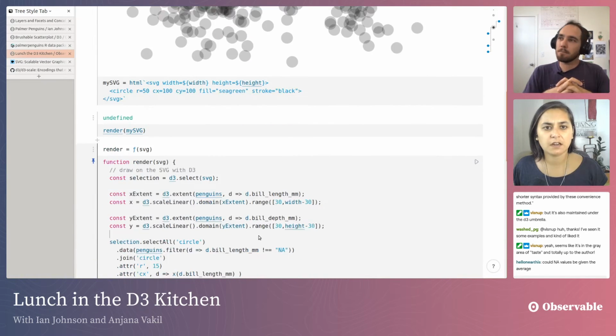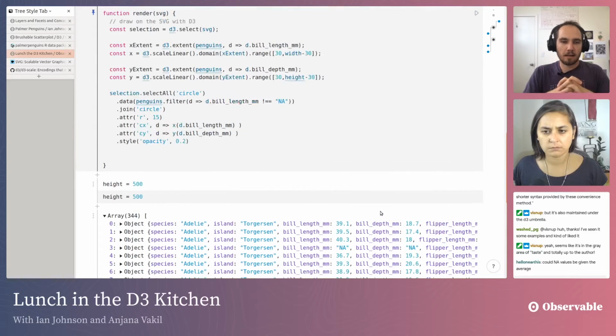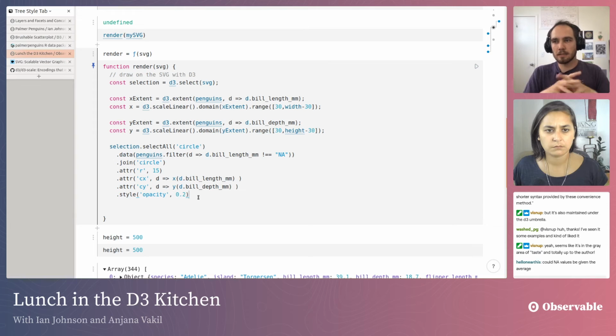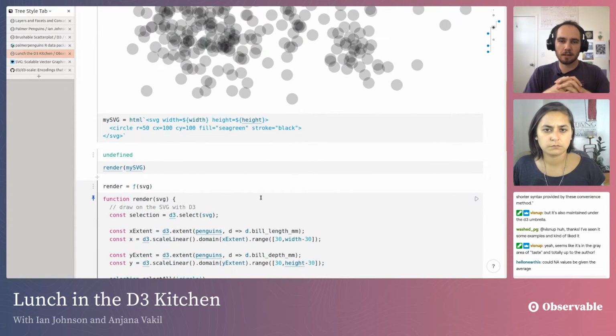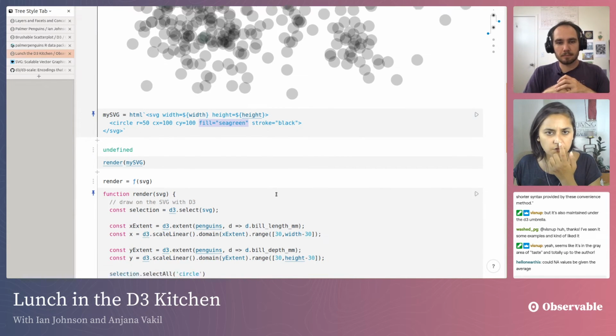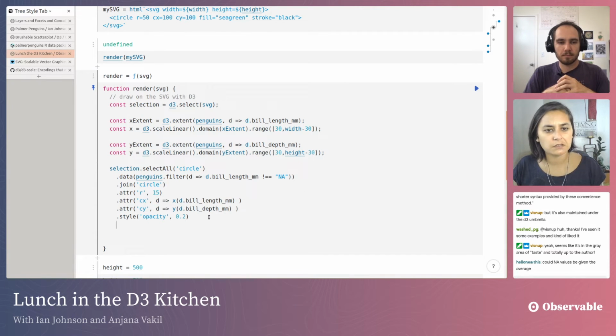Could we color the circles differently, maybe based on the species or the island? Let's try the species first, because one of the nice things is that the data set should separate a bit. There are sort of clusters based on species. So this was the fill or the stroke that we want to change? Yeah. Is that an attr or a style? I'd say style. 50-50 chance there. Okay, so style fill.